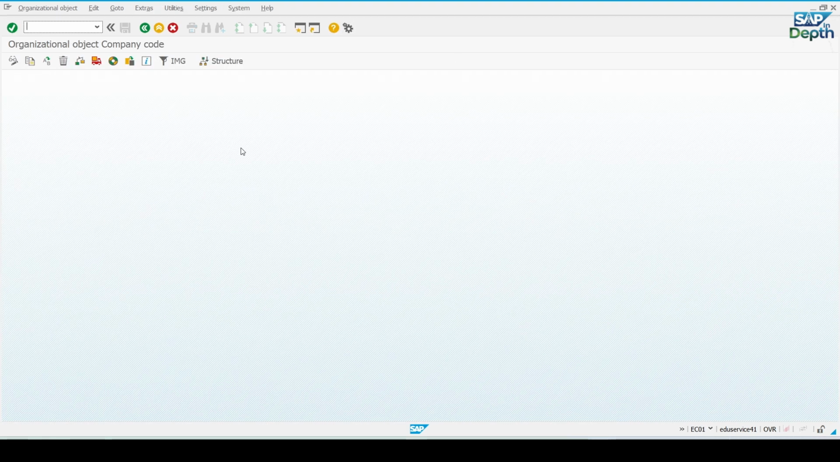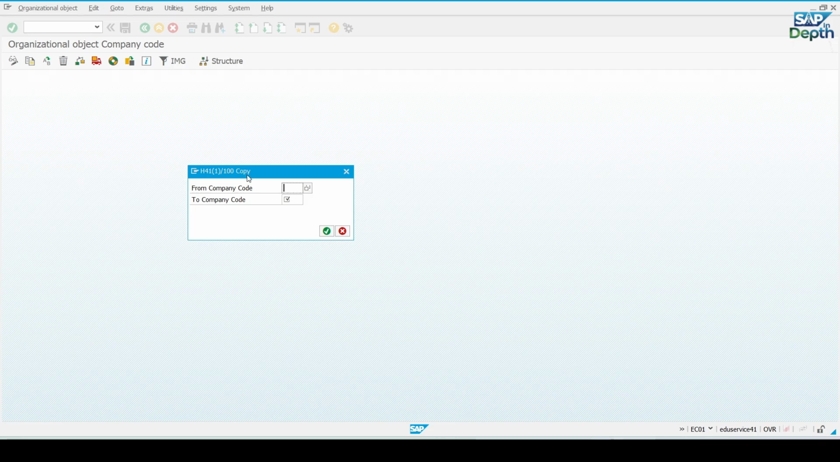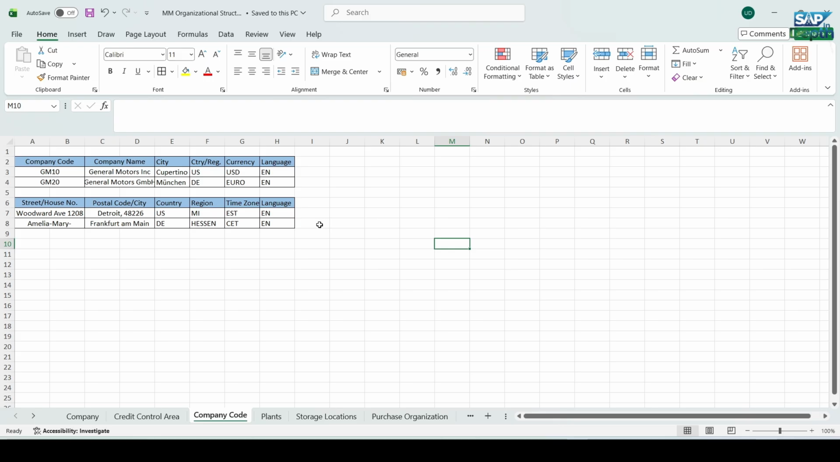Now this screen will pop up. Here you have to select copy or object. It means we are copying data from company code and to company code. From means the company code which is already available in the SAP system, and to means the one which we are going to create. First I will show you the data of which company codes we are going to create. So see, we are going to create two company codes, GM10 and GM20, General Motors INC and General Motors GmbH.